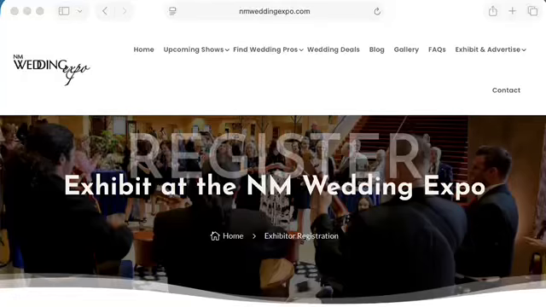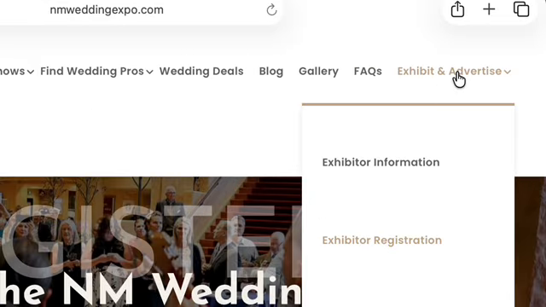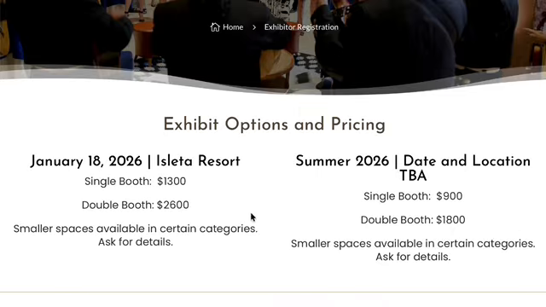Here's how to register and choose your method of payment for the New Mexico Wedding Expos. You'll likely be emailed a link to bring you directly to this page. If not, just get on nmweddingexpo.com and click on Exhibit and Advertise, and then under that pull-down menu, Exhibitor Registration.